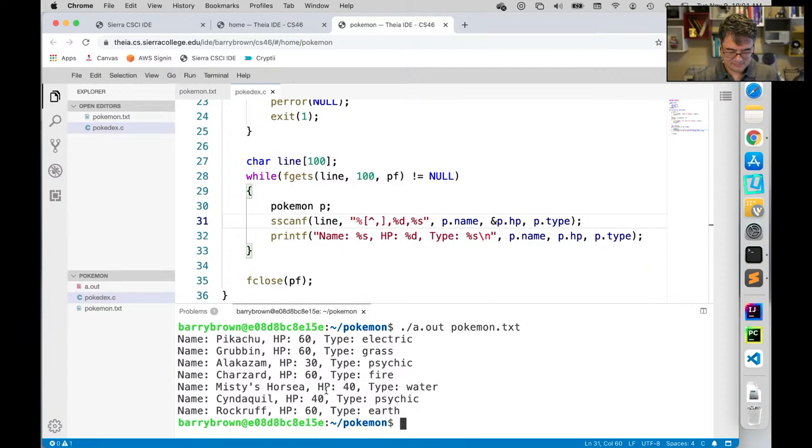That's cool. So this is kind of like how you would deal with what's called a CSV, or a comma separated value file. Since you're using a comma as a delimiter, you can't just naively use %s because commas are part of strings. So we need to use a different form to say, I want to read in everything that's not a comma, and then move on to the next thing.